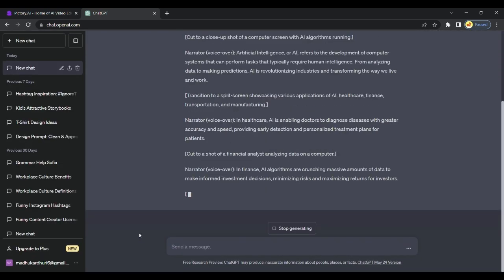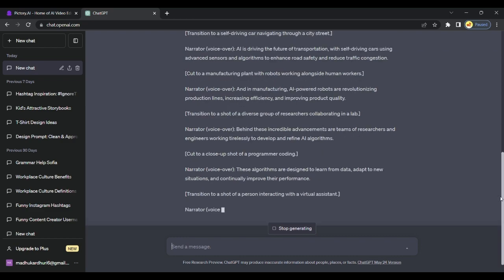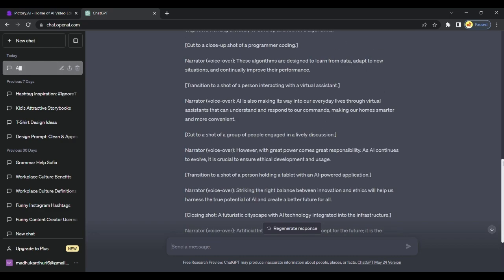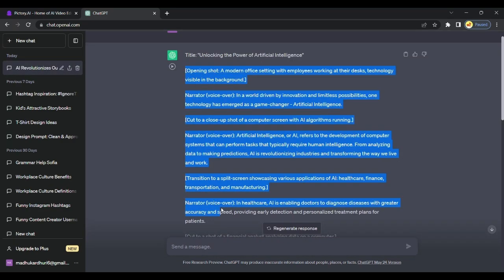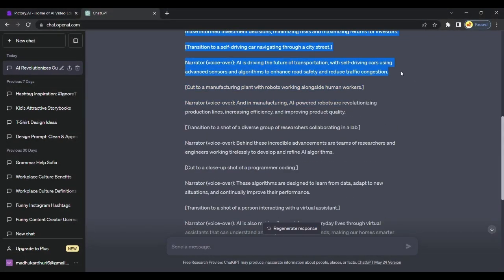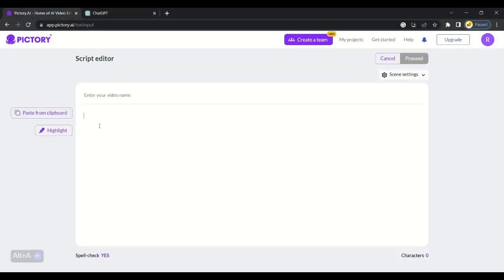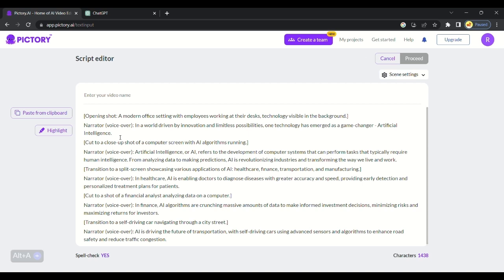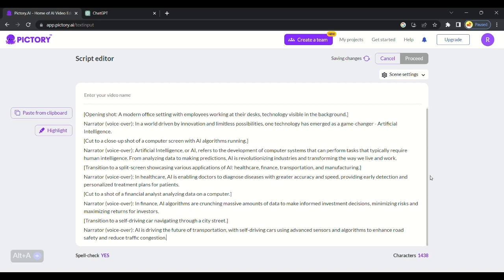ChatGPT generated us a script. I will copy half of this script. You can generate any script you want from ChatGPT. Paste the script copied from ChatGPT and click the proceed option on the top right corner.